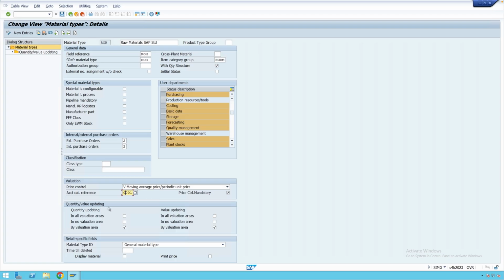And you can see for each of these updating, you have three options. For quantity updating and value updating, you have in all valuation areas, in no valuation area and by valuation area. Now the valuation area configuration also I have discussed in that video, how you can configure your valuation area as a plant or a company code. Now in almost all the organizations, the valuation areas are configured as plant only. So you can understand here that valuation area basically stands for plant.